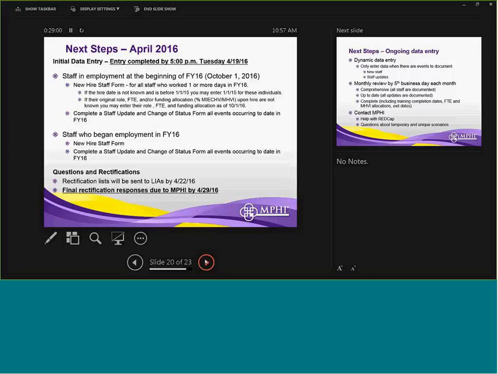But in terms of upcoming due dates, we're asking for the initial data entry to be completed by close of business on the 19th. This will include any staff who were employed in fiscal year 16, so October 1st onward. If they worked one or more days, we need you to create a record in there for them. And there are a couple bullets there on special situations. If the hire date's not known, there's a specific date on the slide that you can enter. If their original role is not known, you can speak to what it was as of October 1st, 2016.